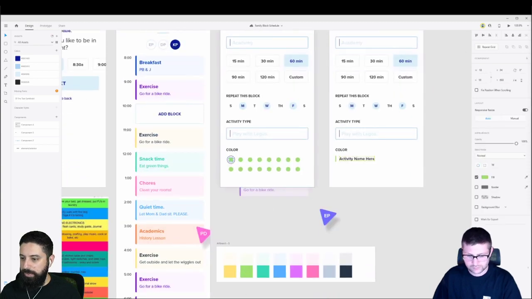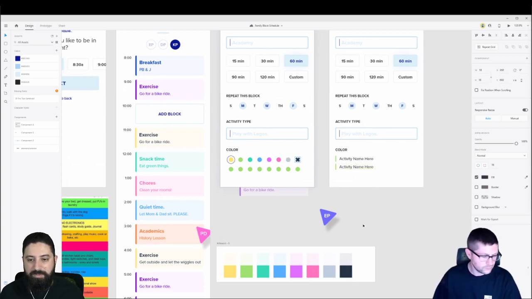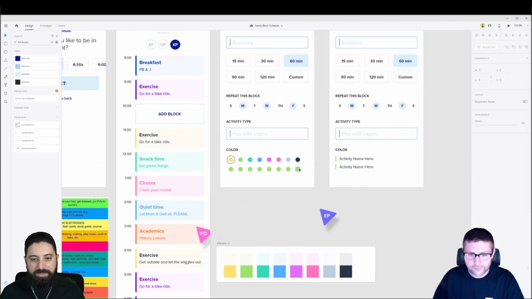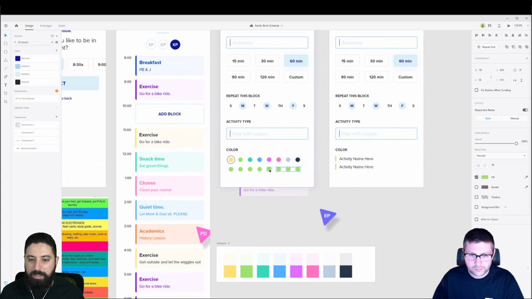Line that up. Let's remove the bold. We'll go to regular. And then, yeah, repeat, something along these lines. And then just have those there. You could do something in a whole variety of things. And again, if they select an activity type that you're already using, I think automatically applying that color is great.